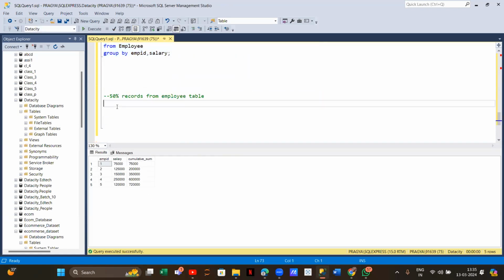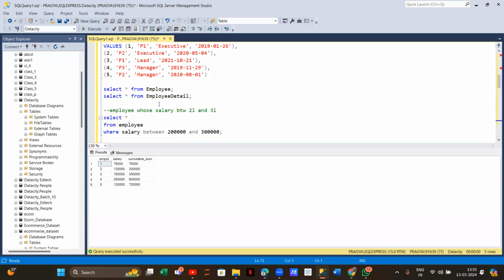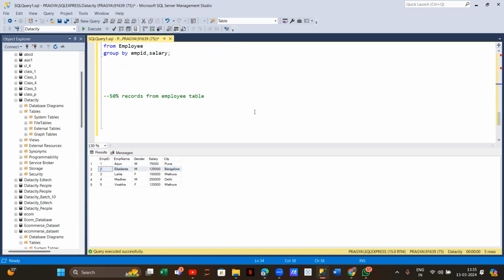Okay, so let's move forward. So I want the 50% records from my employee table. What I mean by that, for example, we have here 5 rows. So I want the 50% rows from here. Like I want only 50% rows, that is 1 and 2. Okay. So I want 50% records only. So how can we do it with the help of SQL? Let me tell you that.